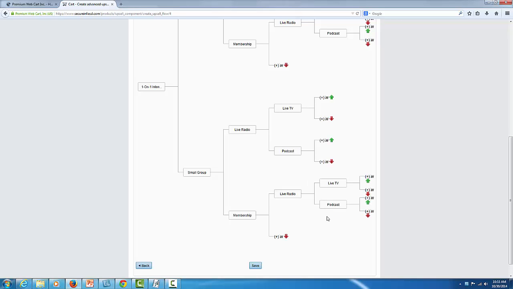And there you have it. Now you have a complete upsell, downsell, upsells off downsells, and downsells off of upsells. And you can attach this upsell flow to any number of products that you choose, which is our final step. So let's go take a look at how you will attach this upsell flow to your lead-in product.